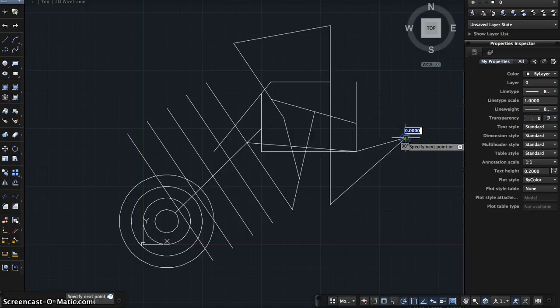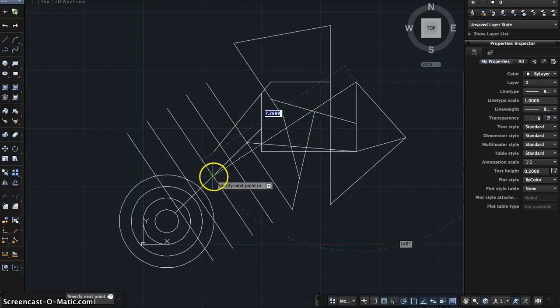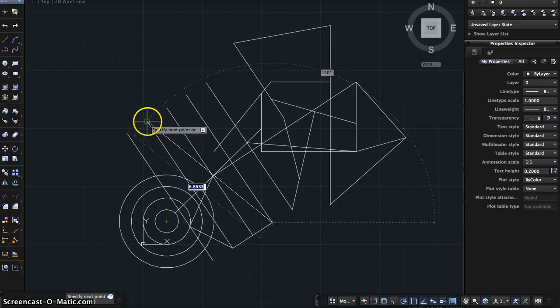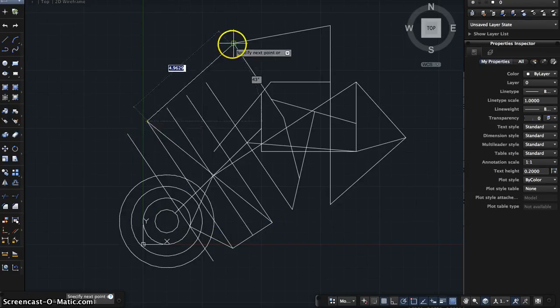Every time I get to a special point, which is an end of a line, or a point where two lines cross, the green circle or X or triangle or square will light and I can snap to it like I'm doing now. Once I'm finished with my line, I can just press escape and my drawing is done.